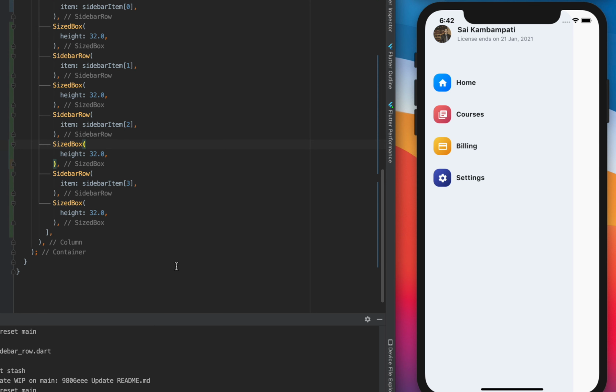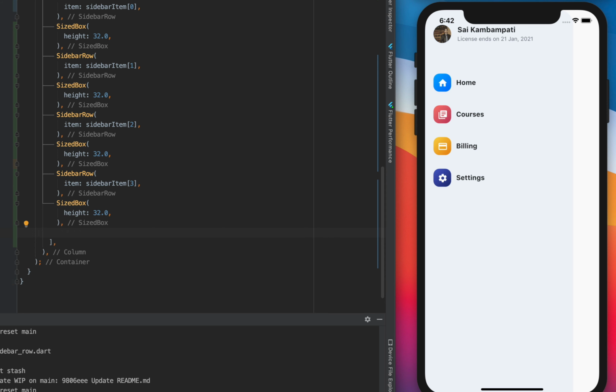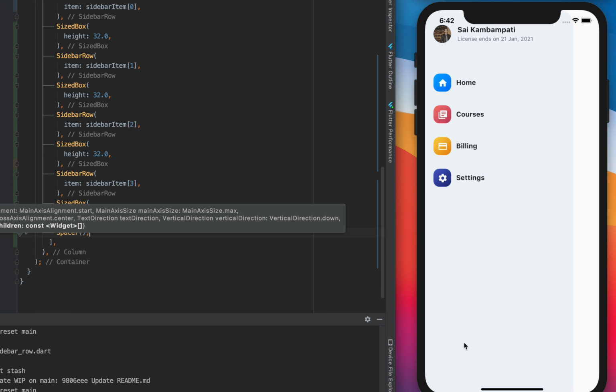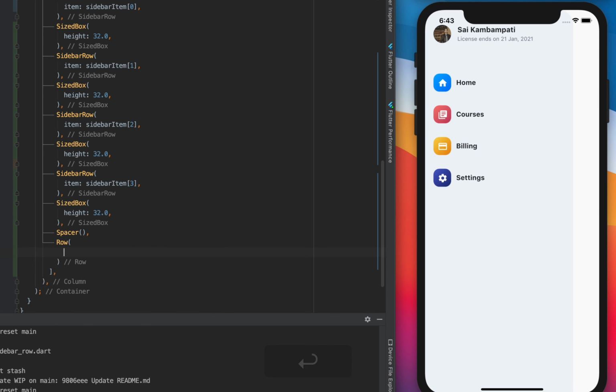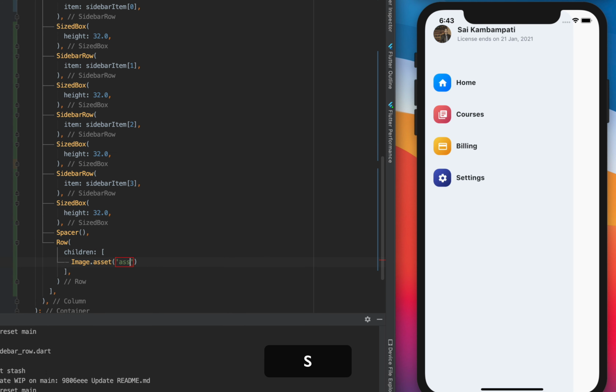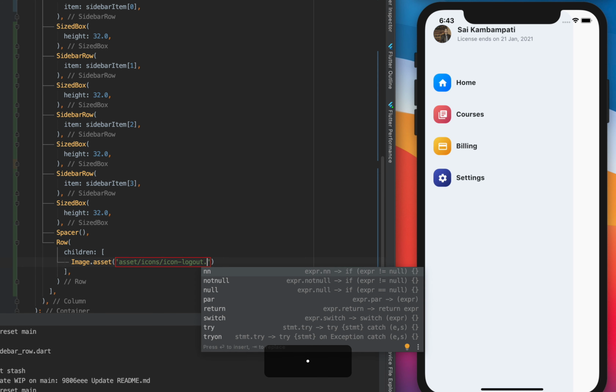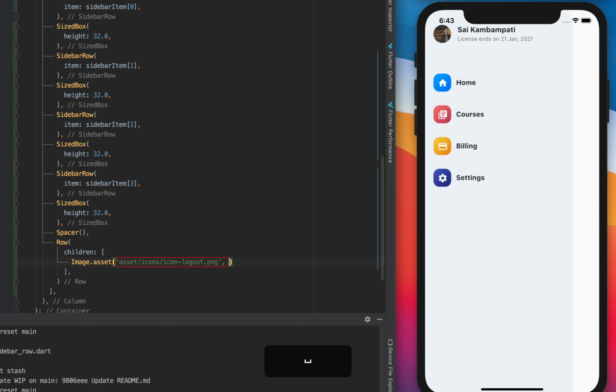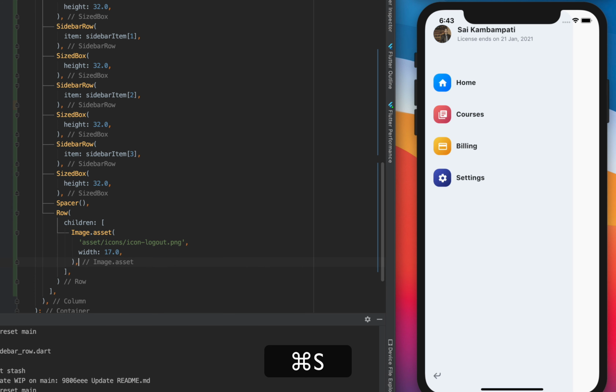Last but not least, what I want to do is add the logout button to the end. I'm going to use the widget spacer, so everything below the settings sidebar row will get pushed all the way to the bottom. Now, I'll type the following: row, children, image.asset, asset, icons, icon, logout.png. And let's give it a width of 17 pixels. Let me add a comma at the end and press save.